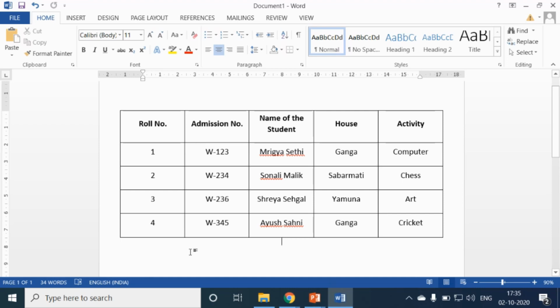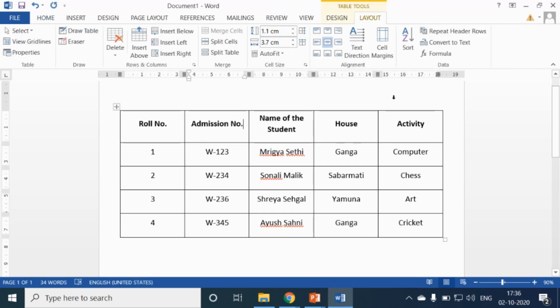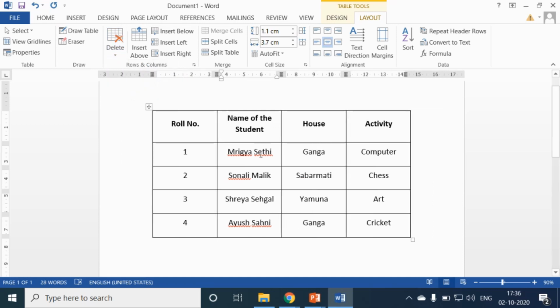Now, students, let's see how to delete a column from the table. Here I want to delete the admission number column. So place the cursor there. Now go to the Layout tab and click on the Delete option in the Rows and Columns group. Click on this arrow and here you can see the Delete Columns option. Select it and you can see that our admission number column is deleted. Are you getting how to delete a row and column from a table? Yeah.